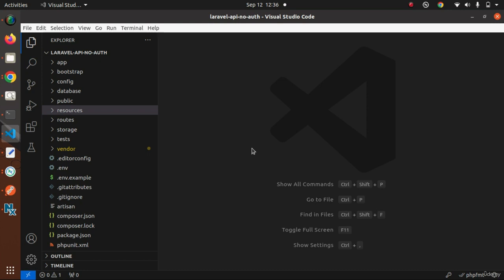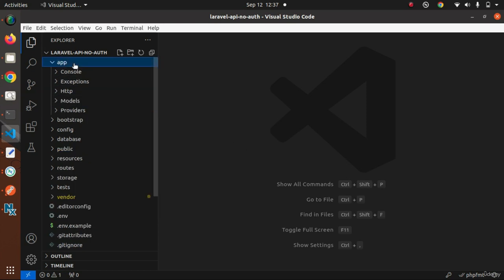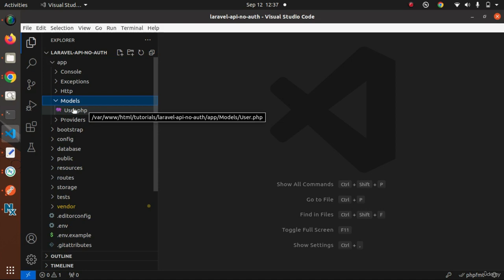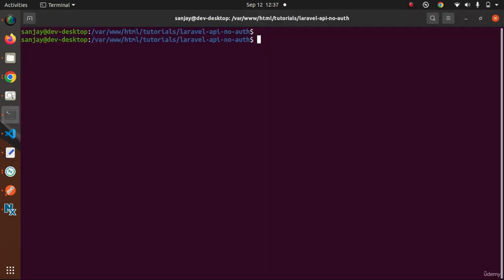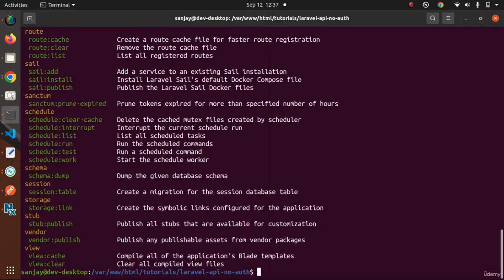Back to the editor. As we know, in this first phase of API development we are following the employees table. So to interact with the employees table, we need our API model. We'll create the API model in this video using the PHP artisan command. Once we create our model class, it will be stored inside the app and models folder. Let's go back to the project terminal, PHP artisan.